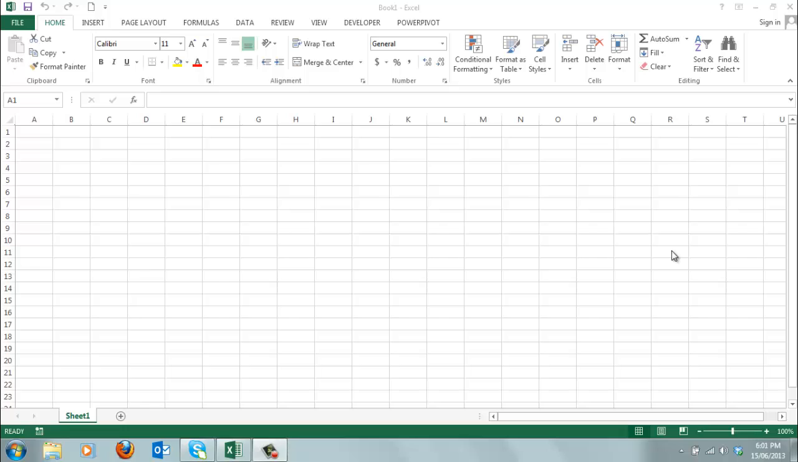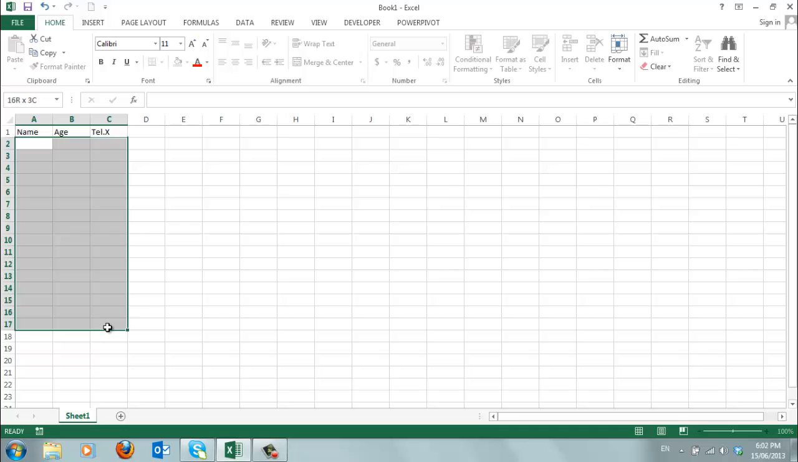I'd like to talk about how I can protect cells in a worksheet so that you only make available the cells that you select, so that users cannot add information or data in other cells. So what I'm going to do is to type a couple of labels here: name, age, and telephone extension. What I want to do is to only allow, for example, these cells here to receive information.